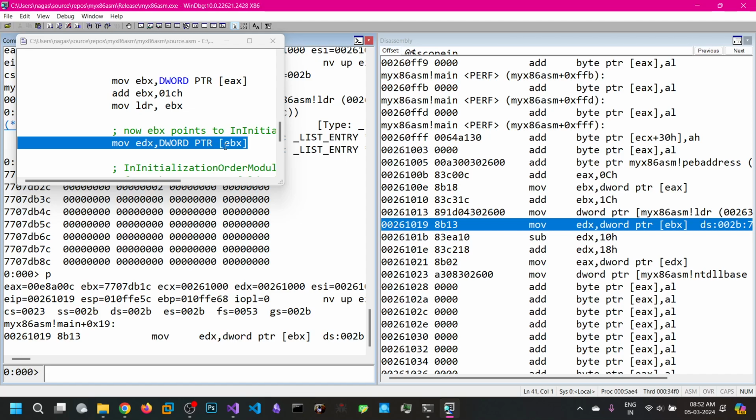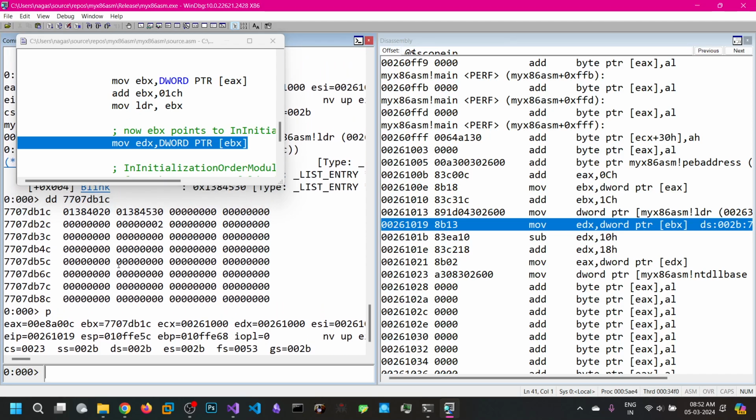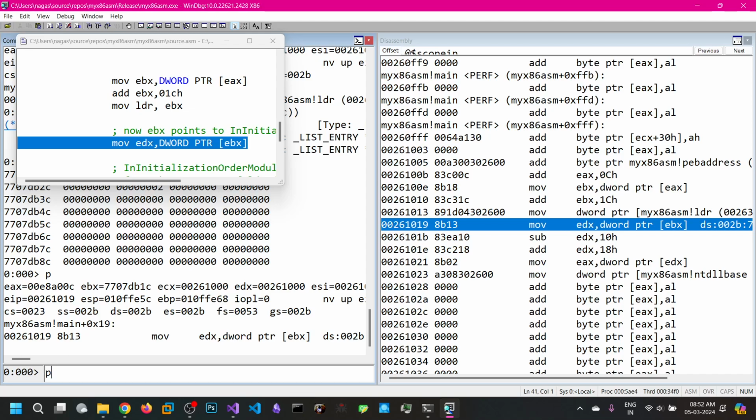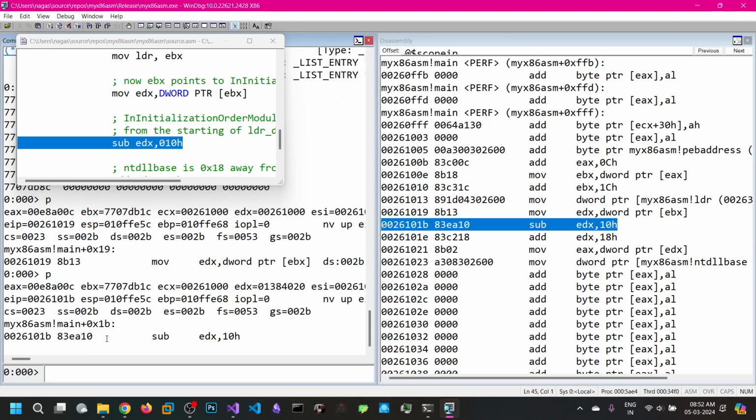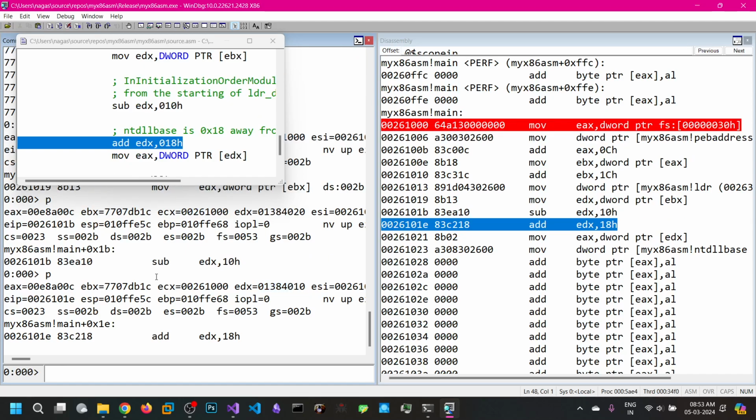Now we are reading the 4 bytes at the EBX address into EDX. So now EDX should contain this 138 40 20. Now let's subtract 10h, because we have already discussed that 10 hexadecimal bytes is the offset from the start of the LDR data table entry. So we have subtracted 10 and we are adding.